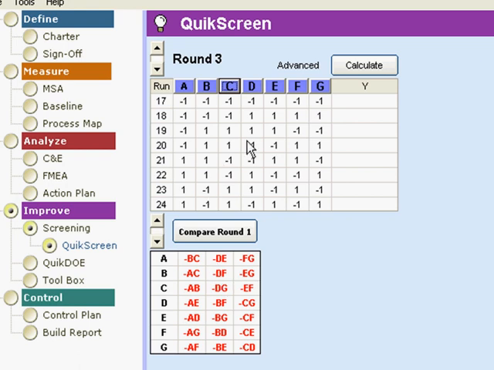So where you'll use this is if you've got a set of input variables, you don't know which is active, you'll use this to find those, and then fairly often you'll do a full factorial on what remains.